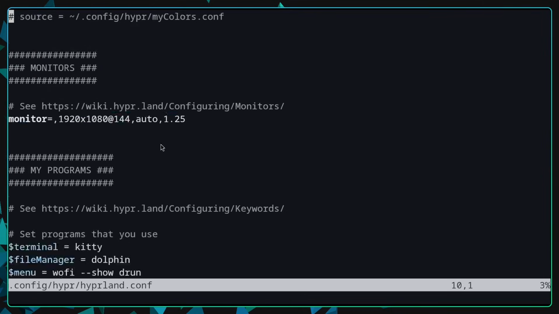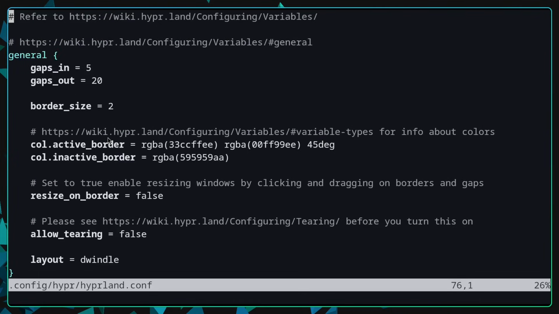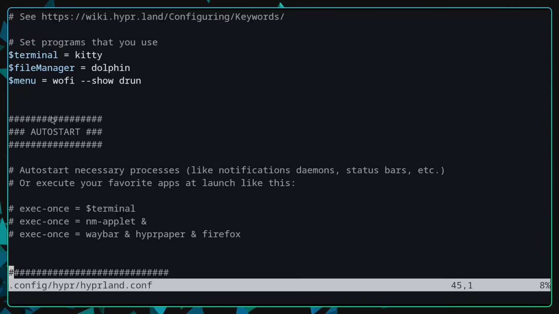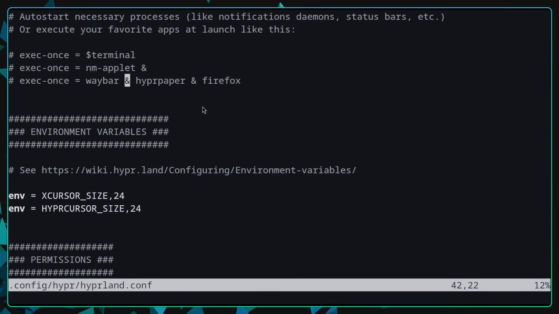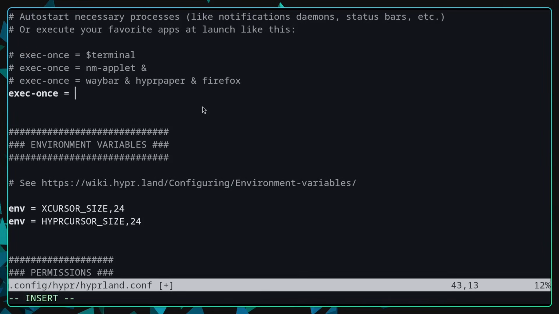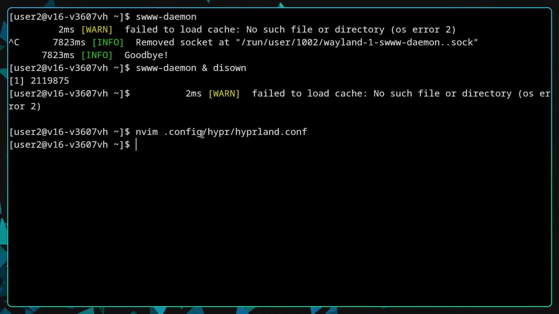So let's go ahead and do that. Let's scroll down to auto start. Should be somewhere here. There you go, auto start. We just have to add exec-once equals swww. There you go. Once that's done, okay, now we actually need to get the daemon. So once we execute the daemon, we should be good to go.